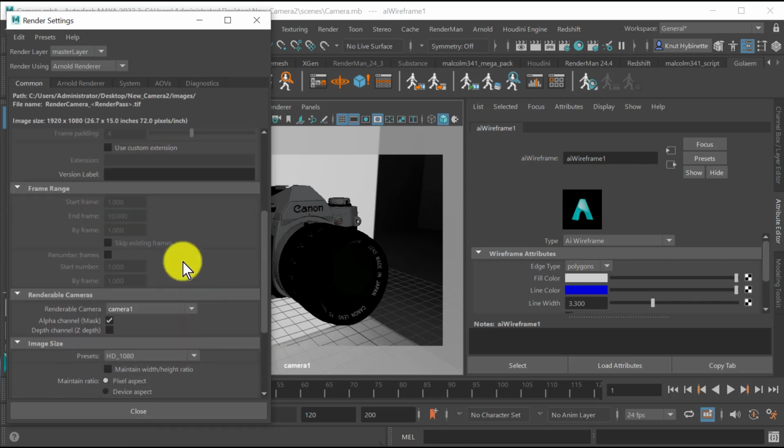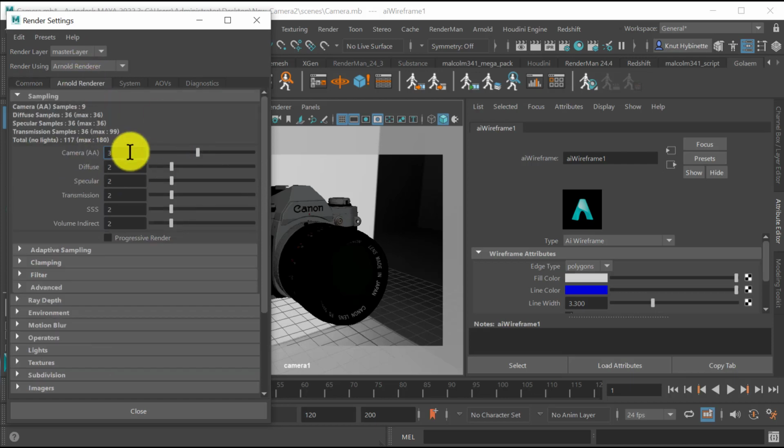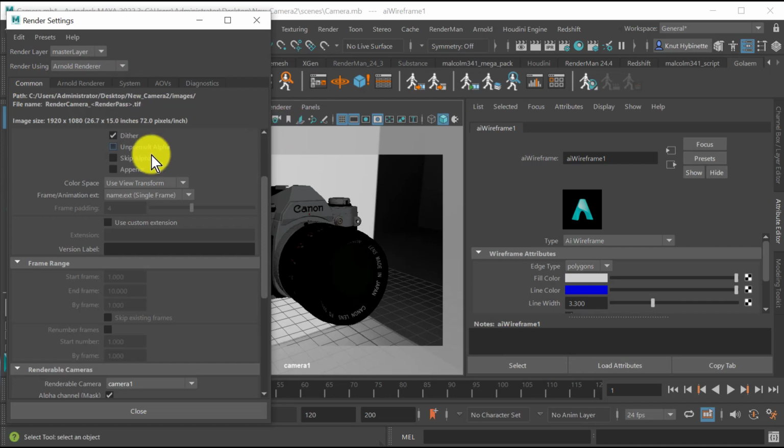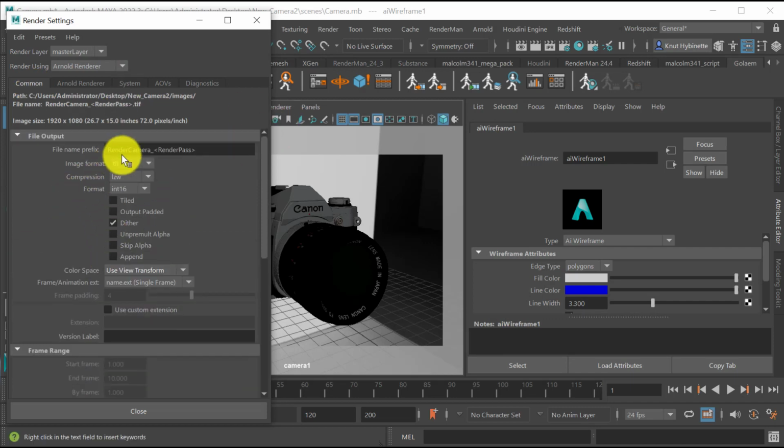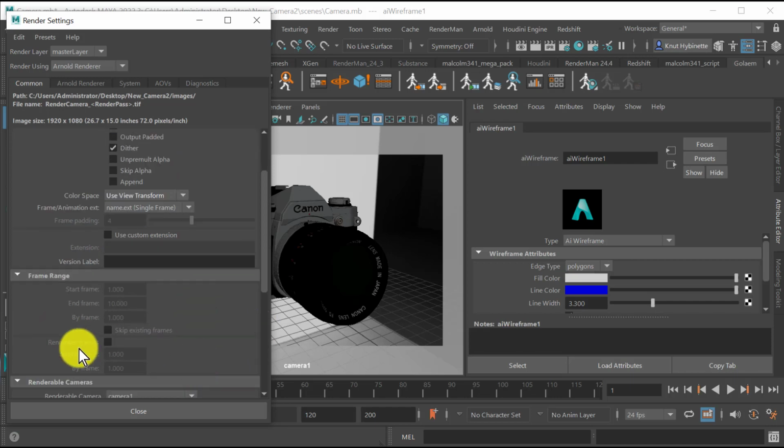And everything is set up fine here. If you want to, you can set up the quality to get a better quality image, but I'm just doing this for a demonstration. So I always double check here. I'll scroll up here. I'm doing TIFF, camera underscore. It looks fine. I render a single frame.